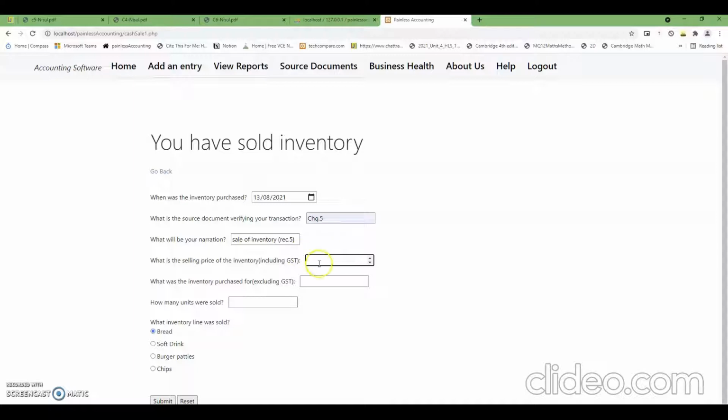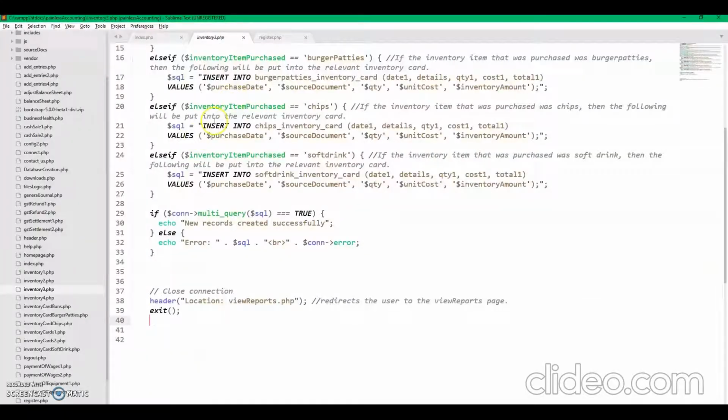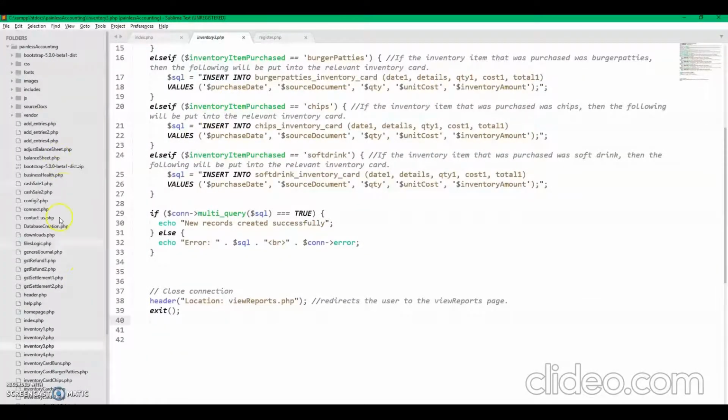Oh no, that's the selling price. So you got, say, 2200. No, we'll say 4400. Say 2200. 2000. How many units were sold? 200. And we'll say bread again. So that's going to get everything from before and then put it out again. So now if we click submit, this is the cash sale over here. Cash sale 1.